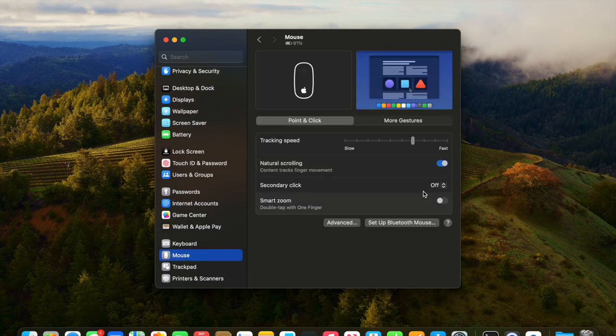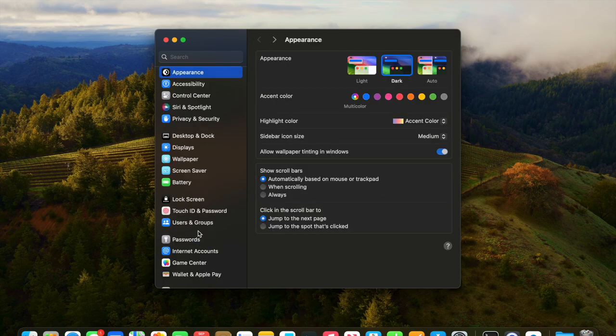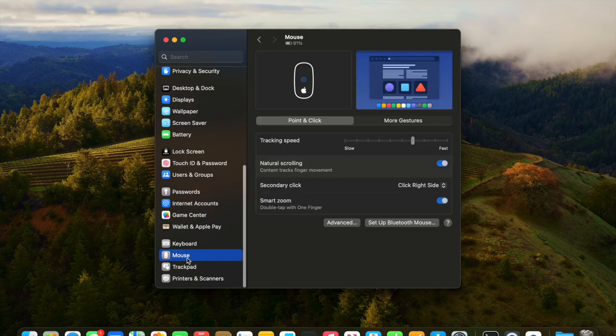And here we need to make sure that the secondary click is on and click right side. I also turned on the Smart Zoom, so that a double tap would expand the screen. And reopen the mouse to make sure it's all set, and then exit.